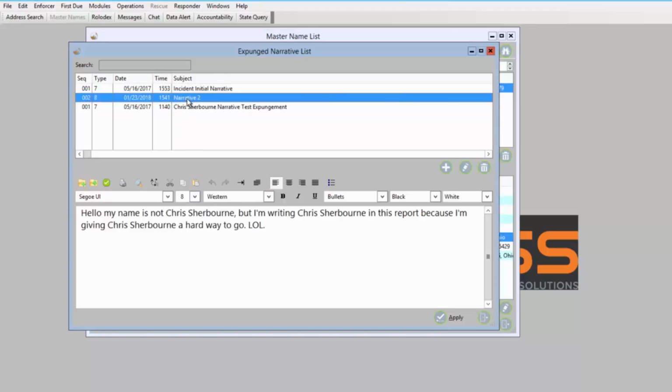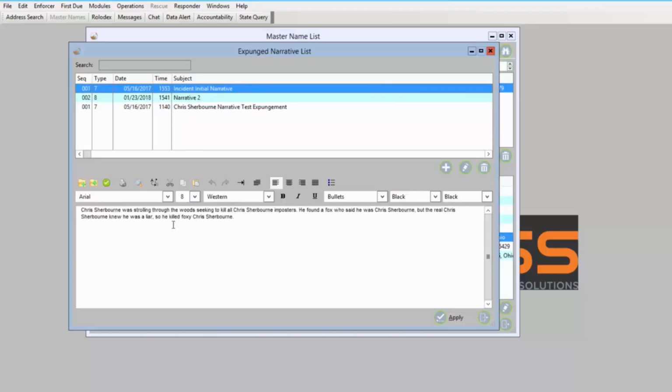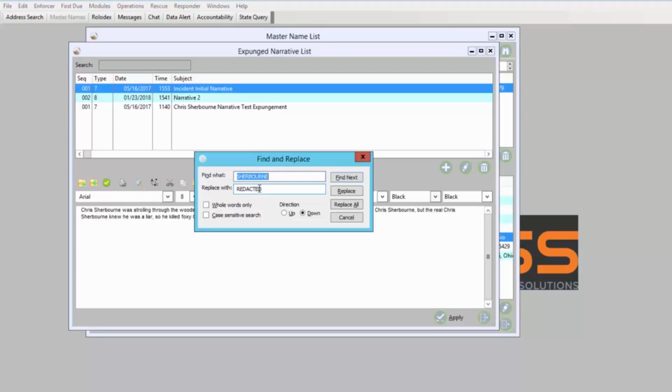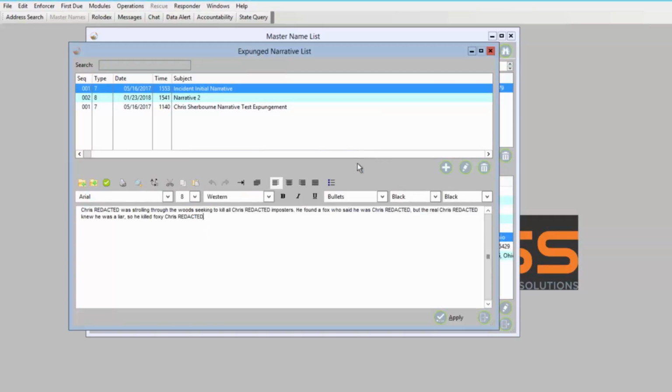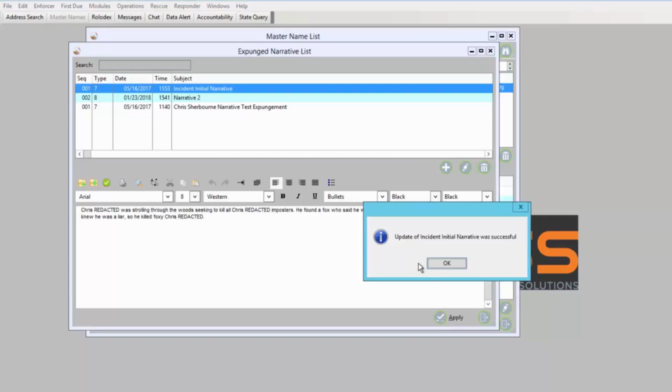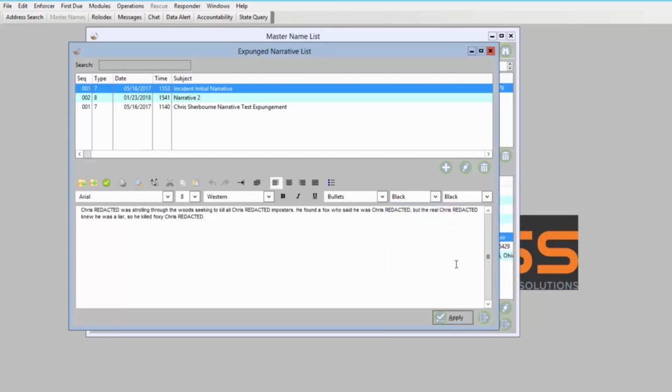I go here and then back. My changes were not saved. So let's do this all again. I'll replace all. Everything's good. I hit apply and it tells me the initial narrative saved, update was successful. Okay, now it's good to go. I can go back and forth to this one as many times.